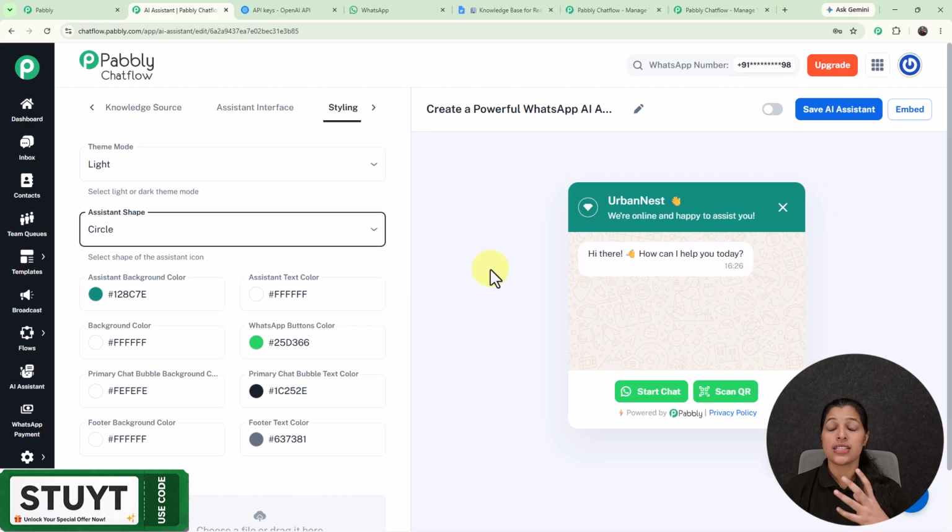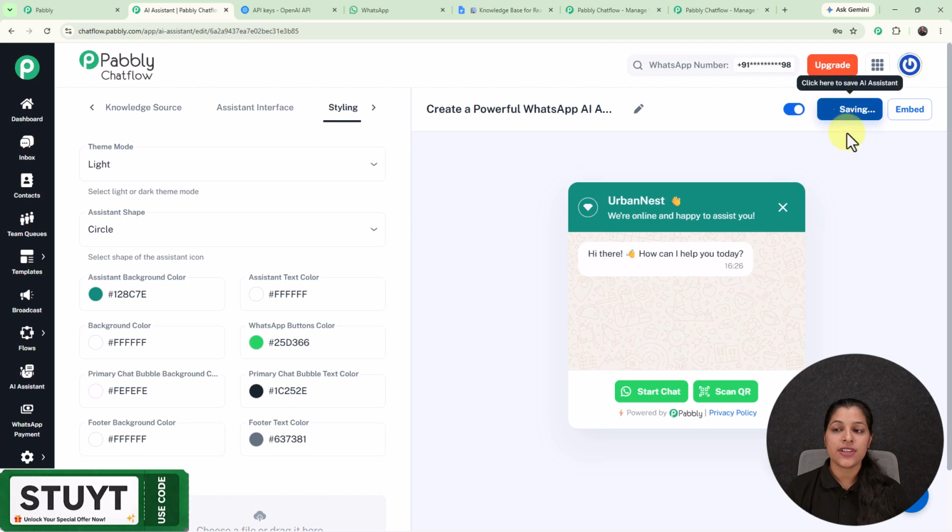So this was the simple process for creating a powerful WhatsApp AI assistant without requiring a single word of coding. And as you have seen the process of creating this AI assistant, you might have got it that you don't require any technical skills for creating it. And now let's enable it by activating this toggle, and let's save it by simply selecting the save AI assistant.